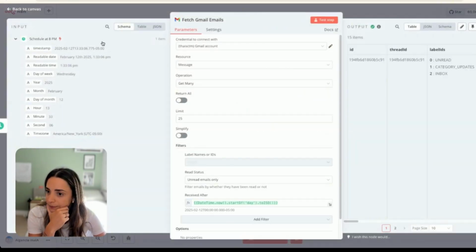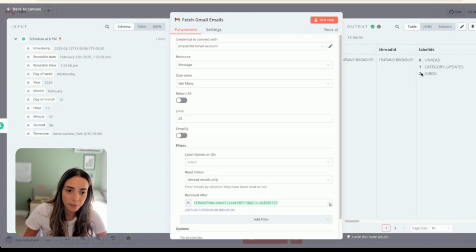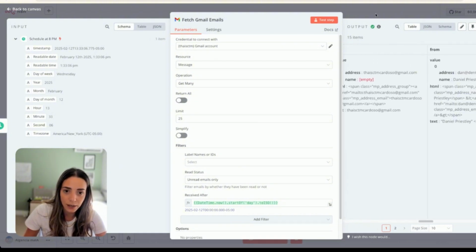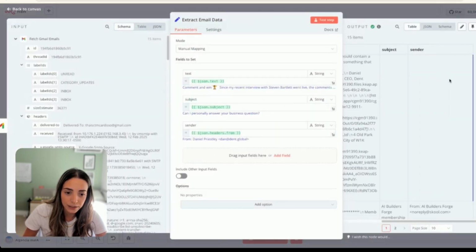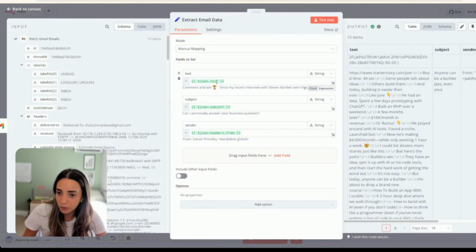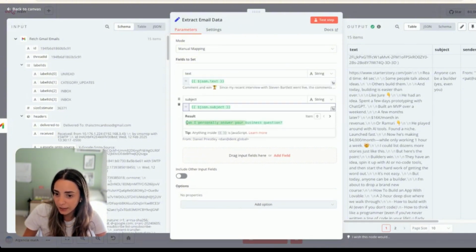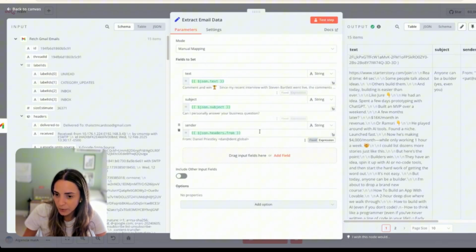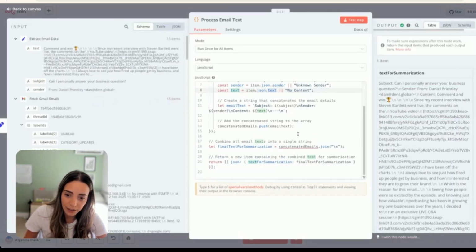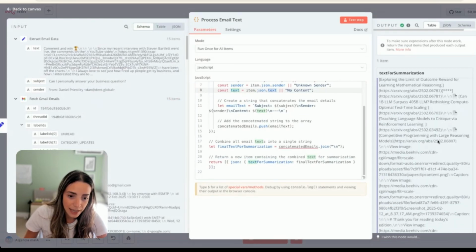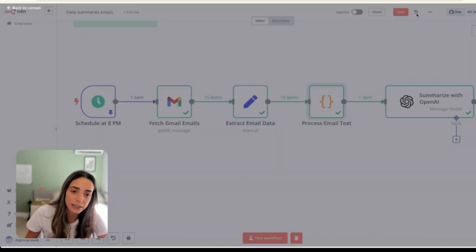In the second one, we enter the email. It took the categories and stuff. And then we have the data here, a bit cleaner, like the emails and stuff. Here we can see the comment, the first text and the subject: can I personally answer your business questions? And then the sender, Daniel. And here we have the code, so we are putting everything set up for the AI to read and summarize.